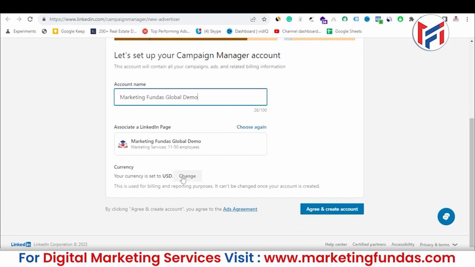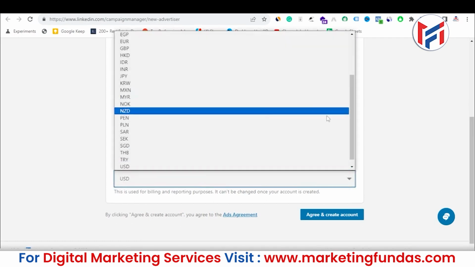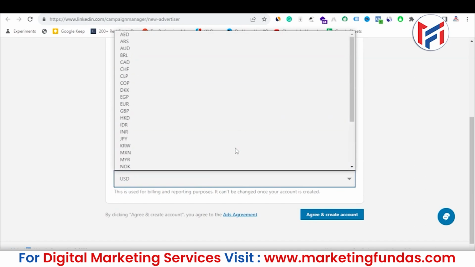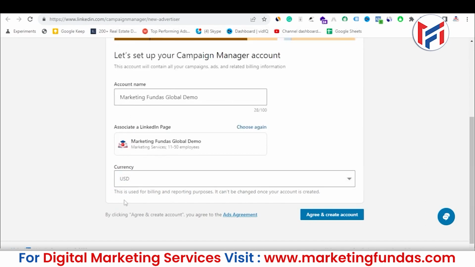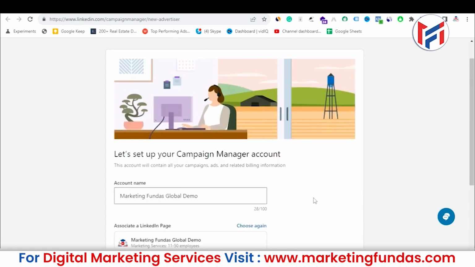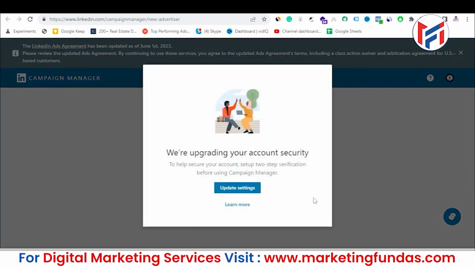Now here if you want you can change the currency as well. By default it is set to USD. If you want you can change it to another country's currency. These are the options you get, right? Now I'm going with the USD option, and now you just have to click on agree and create account, and your campaign manager account will be created.